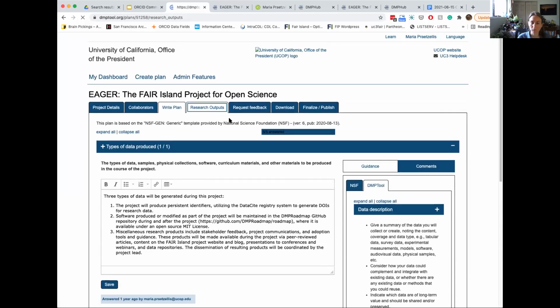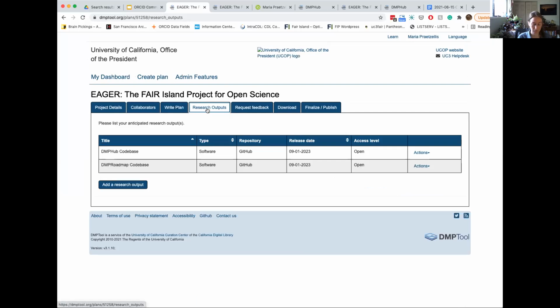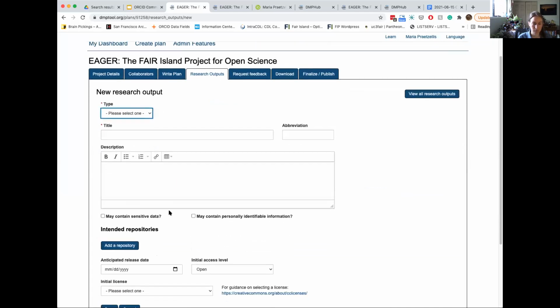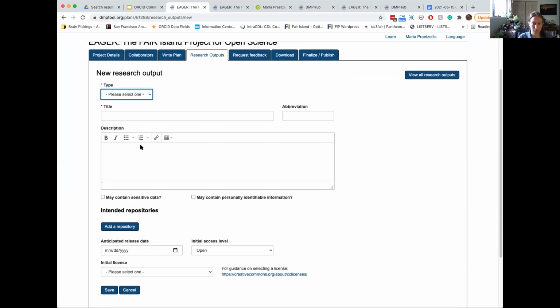So research outputs, this is a new section for the DMP tool. This is where we are asking structured questions using PIDs when we can, and using controlled vocabularies when it makes sense. So in this project, we've just got some software products that we're going to be releasing, but you can add an unlimited number of outputs. We're just using the DataCite type list here. Pretty straightforward information about the research output. And again, we're keeping it somewhat neutral because obviously it's not just data sets. We always think it's just data sets, but people have many different types of outputs.